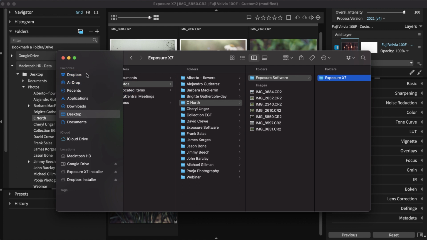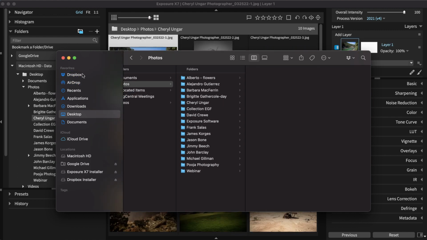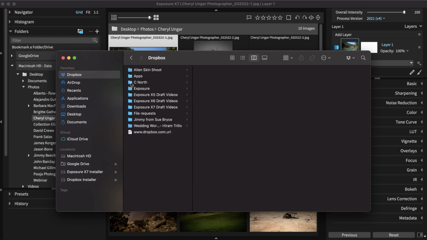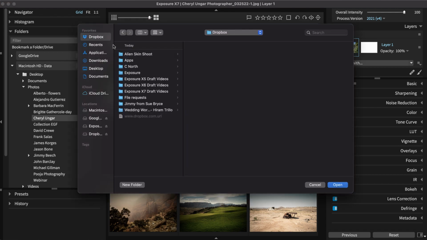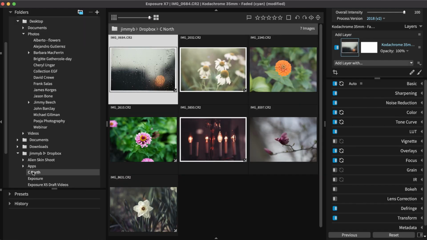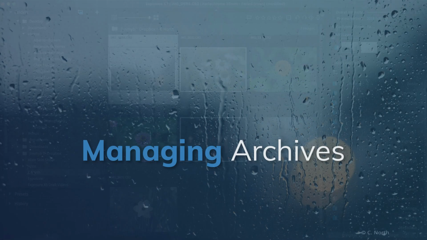Exposure's design also makes it easy to synchronize work across multiple computers. Edits can be synced using cloud solutions like Dropbox. Saving your files to a shared Dropbox folder allows you to work on the same photo project from multiple locations. This works great when you're editing from the road or collaborating with outside retouchers.